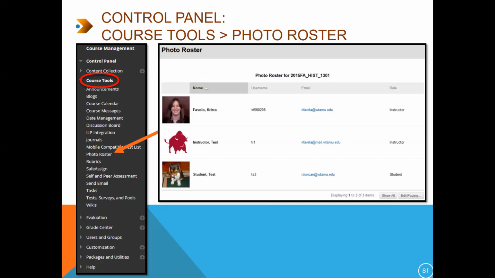So the photo roster, if you do see the buffalo icon you see here, that means the student has not uploaded an image into that.